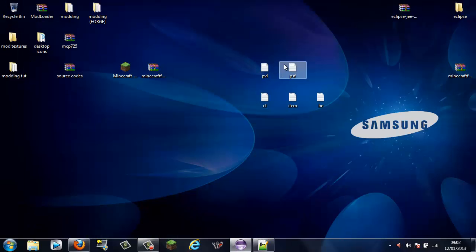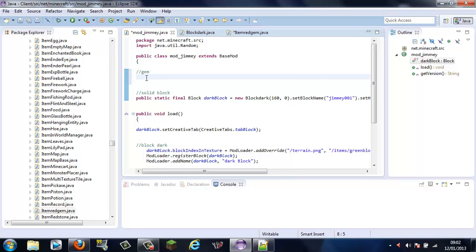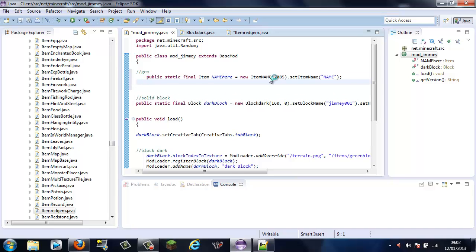So now we want to get the public static final code. Control C, and where it says gem, just paste that in. And now we've got this. So where it says item name, I want to change it to item red gem. Here we go. We haven't defined it yet, so we'll get an error there. So where it says name, just put wherever you want there. Name here, you just want to put, say, red gem.